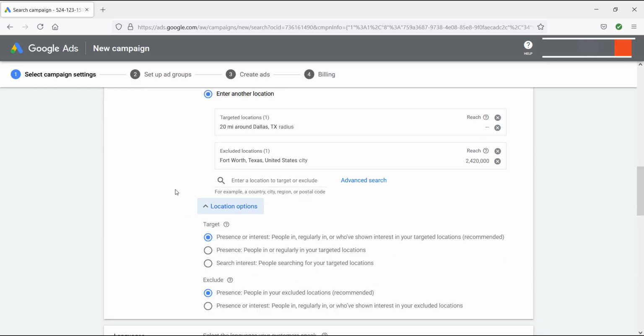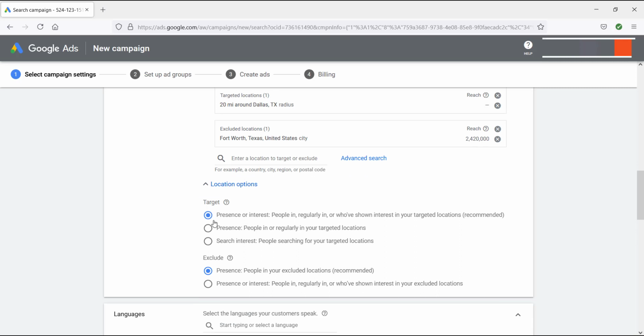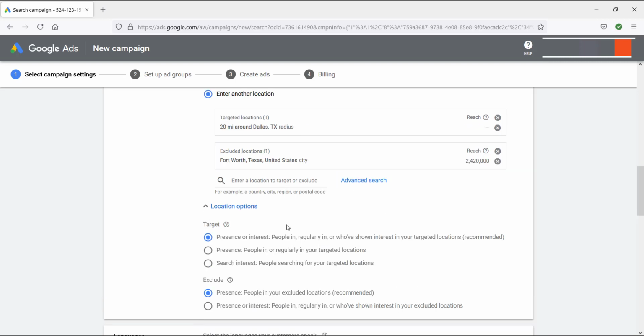Hit this little arrow, and you're going to get a couple of options here. And again, this is going back to the whole idea of the recommended option. Having this one selected is the default that they give you. You're going to be targeting the searches from people who are either regularly in, or who've shown interest in your targeted locations. Now that sounds ideal, but that essentially means that if you have this selected, you could have people who are literally in North Carolina searching for junk removal Dallas, Texas, and your ad is showing to them in North Carolina because they're showing interest in your targeted locations. And we don't want that.